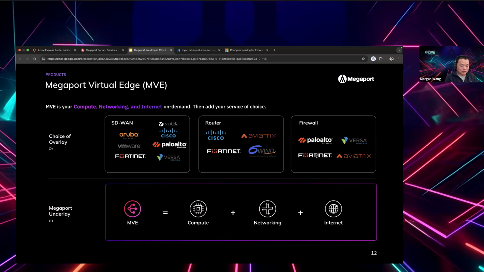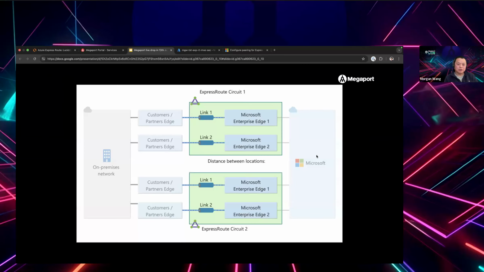All right, that's about the 101 of Megaport, and I might just jump into the topic today, connecting to Azure ExpressRoute in multiple ways.